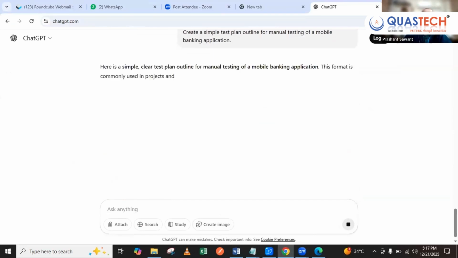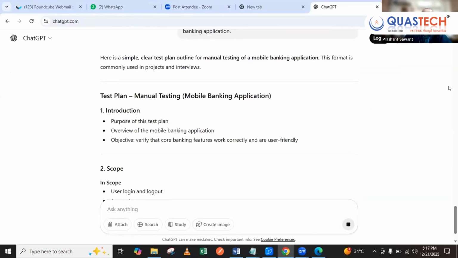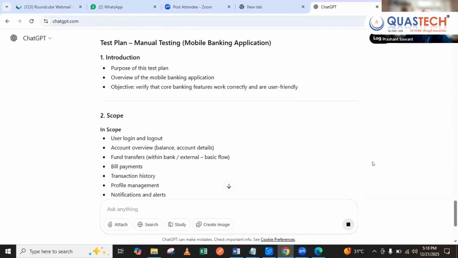So here we are seeing, for people who are attending the Quastech course, we teach that we have this IEEE 829 test plan template.